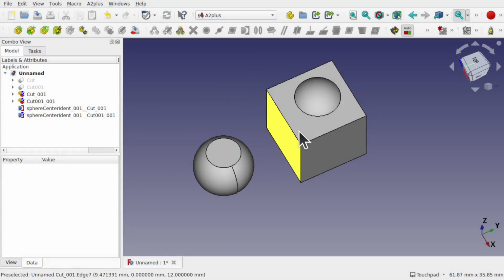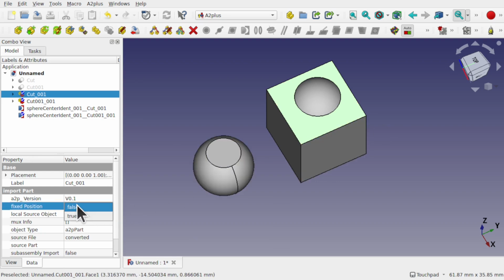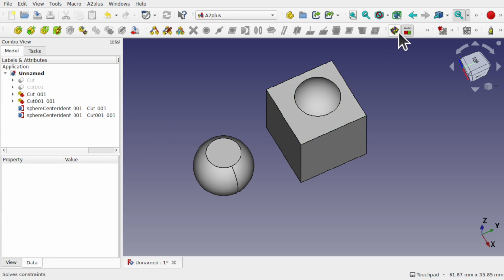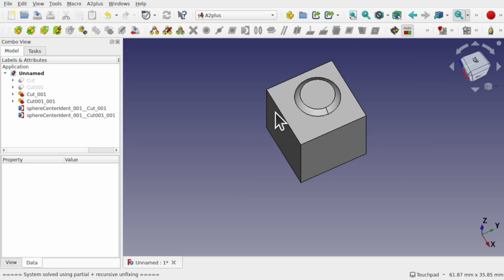And what we'll do is then click on this one, come down to fixed position. So taking the one that we want to make fixed, where it's got false, let's set this to true, and click off and come over to solve the constraint. So the Rubik's Cube here, or A2Plus solve constraint. We've now constrained that sphere inside this box via the sphere within here. I can't move this. If I click on the move selected part under constraint, remember this is a move from last video.